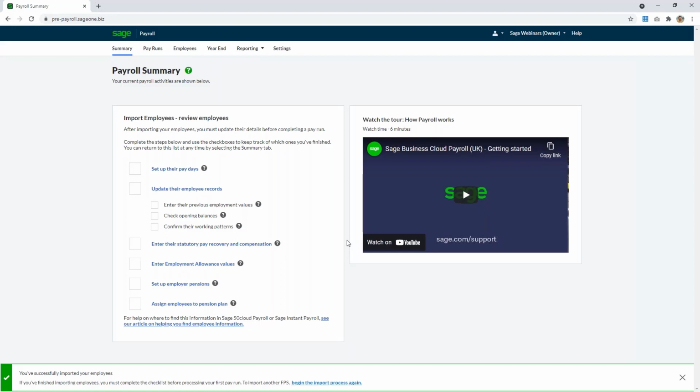We now have a checklist to run through. I'm going to take you through the main steps in the demo. And it does mention at the bottom, if you need to import another FPS, you can begin the import process again. And you might need to do this if you have multiple pay frequencies. So maybe you've brought in your monthly employees and next you want to import your weeklies. So let's just get through some of the steps in the checklist.